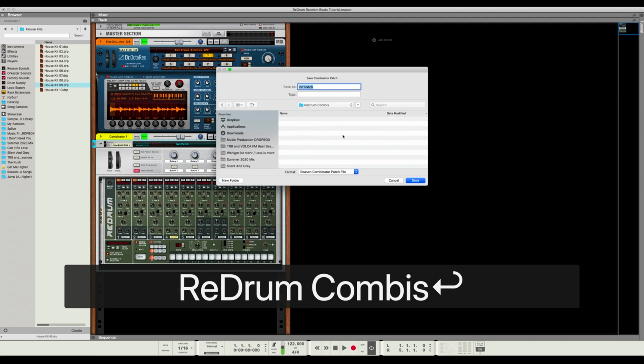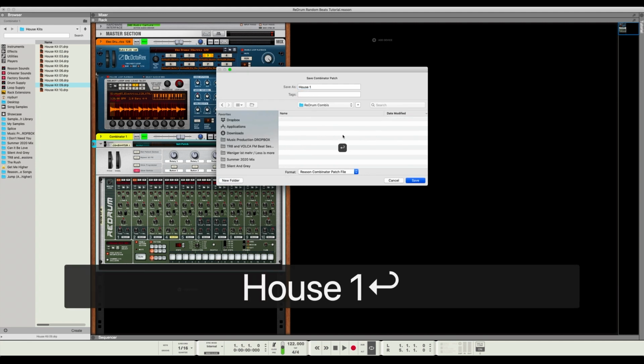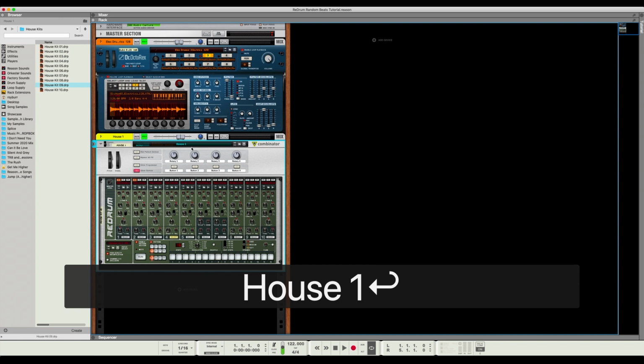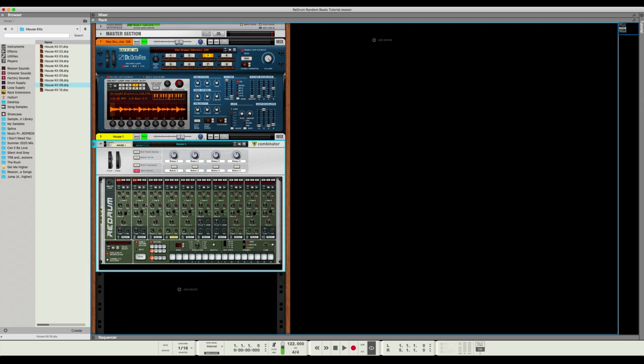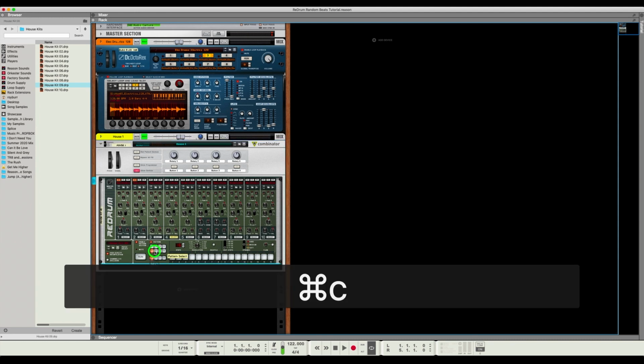And I could call this House 1 or whatever I want to call it. So now I've put that ReDrum pattern inside a Combinator, so when I load that Combinator in, that drum pattern that we've created will be there again. So now what you can do is, I quite like this pattern that's in slot 5, I can maybe copy it to pattern 6 and then do a variation.